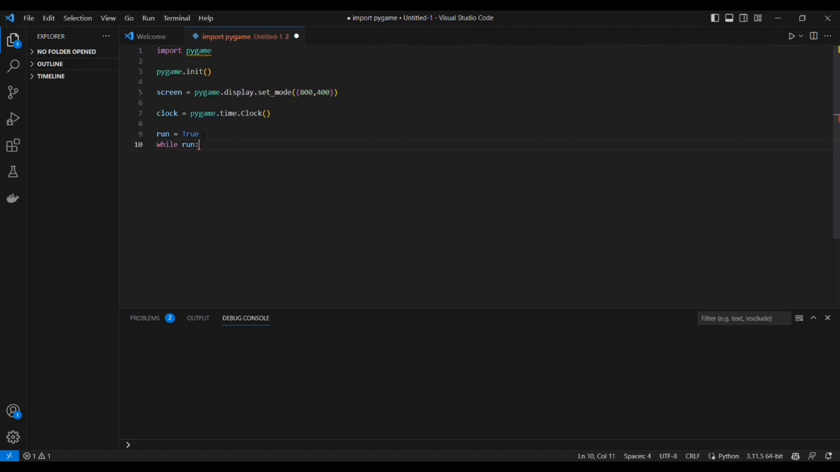Now we need to put an event for closing the window. Because who doesn't want to close a window when they feel like it? So we are going to get events so we can do stuff like that. So to do that we have to get events from pygame events. So type in for event in pygame.event.get, then put a set of parentheses and a colon.